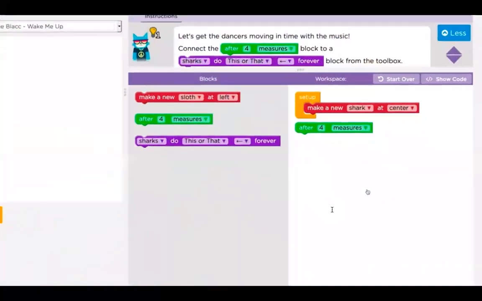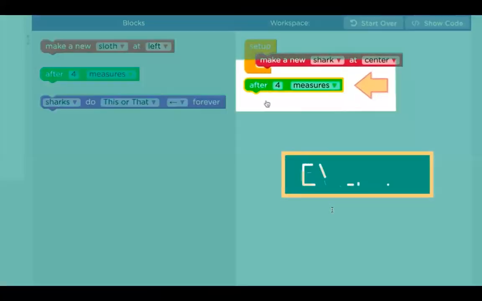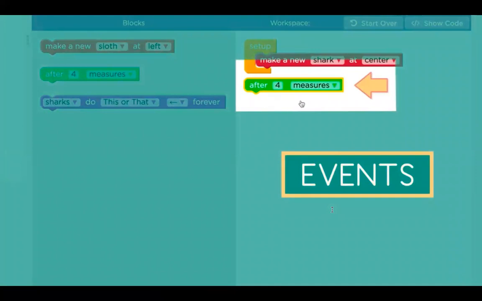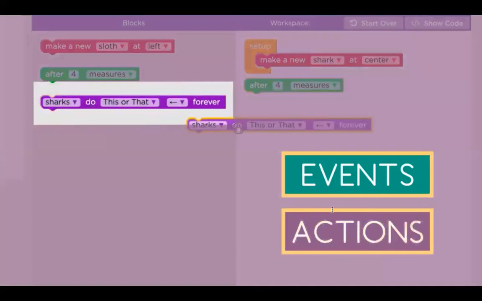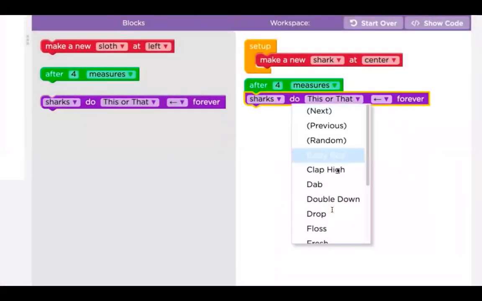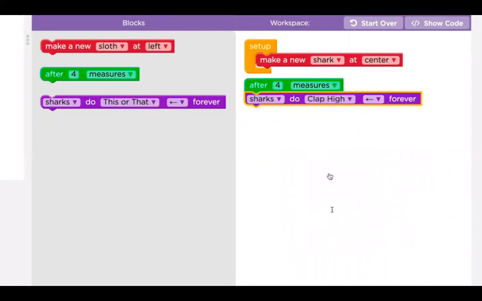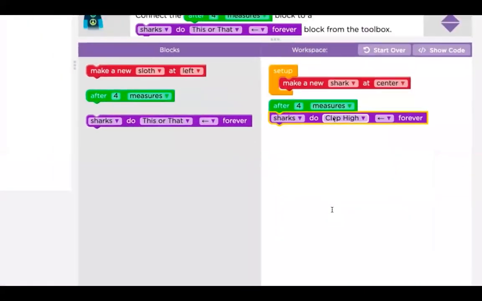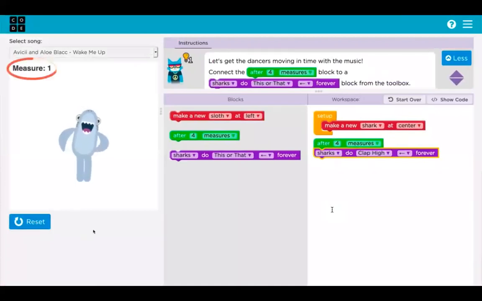To get your dancers to let loose, you'll need a green event block. This event block says, after 4 measures. If you drag out a purple Do Forever block, you can pick a dance for your dancer to do. Because it's under the After 4 Measures event block, your dancer will wait for 4 measures of the song before starting their dance. Keep an eye on the measure counter at the top of the display area. Look and listen for the event that will trigger the dance code. And right on cue, our dancer starts going.